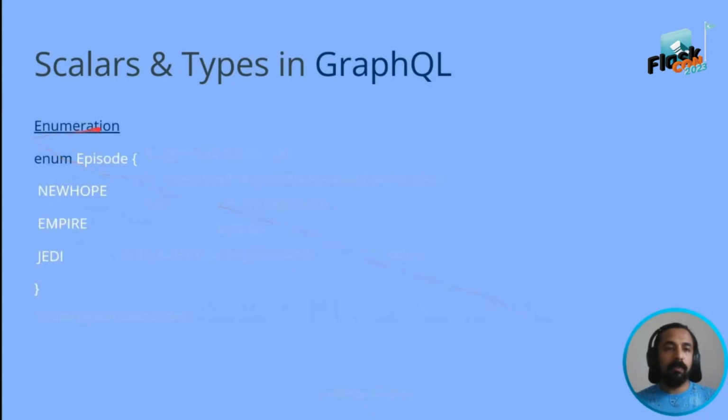This is an example of an enumeration. So we are defining an enum called episode. So the episode can contain any of these string values.